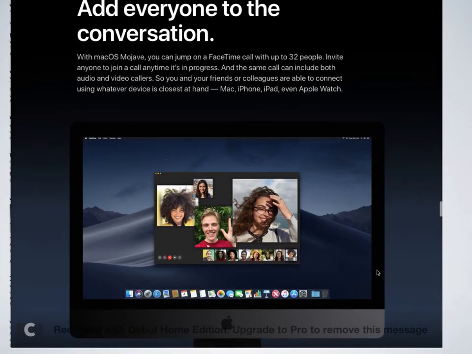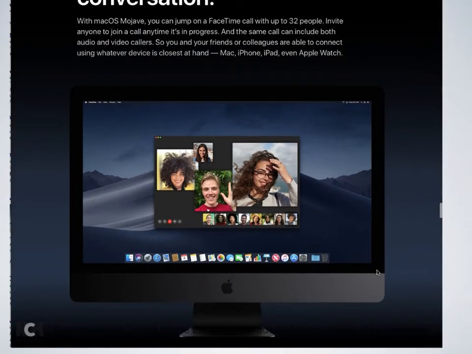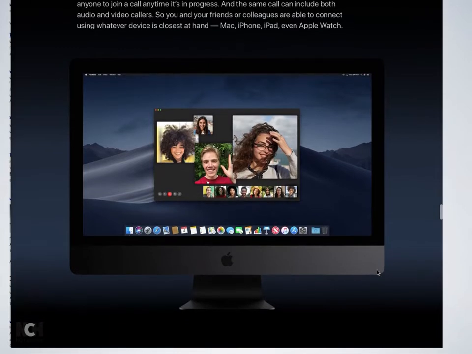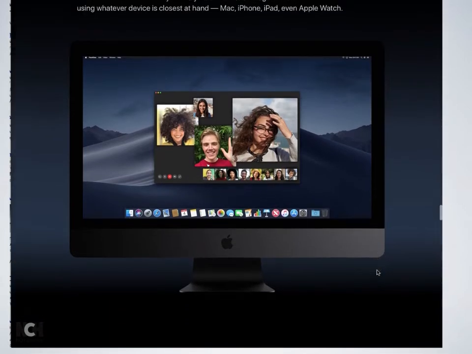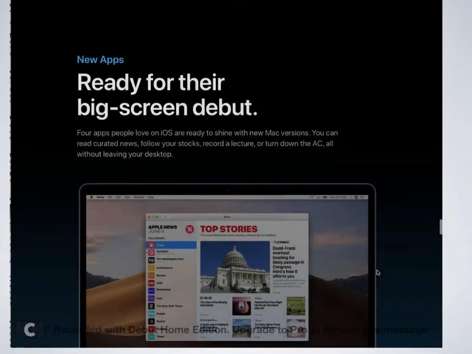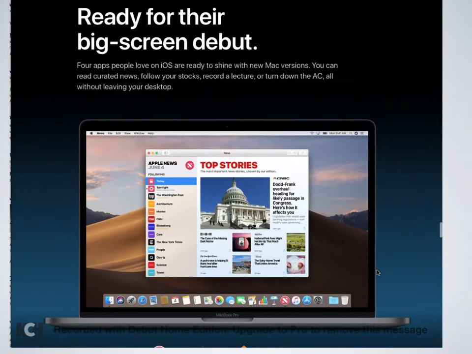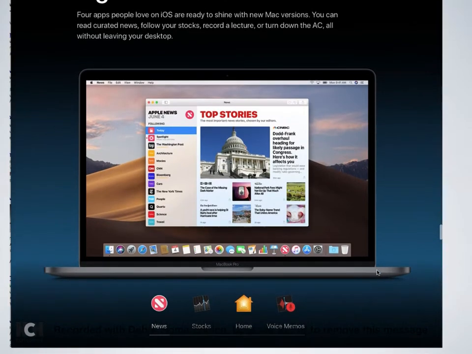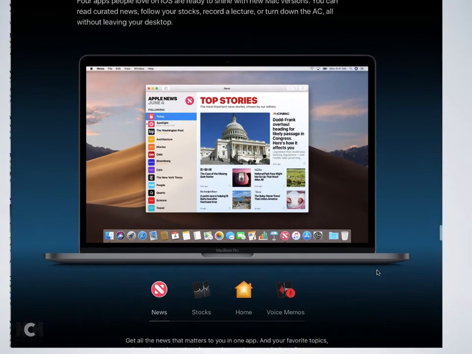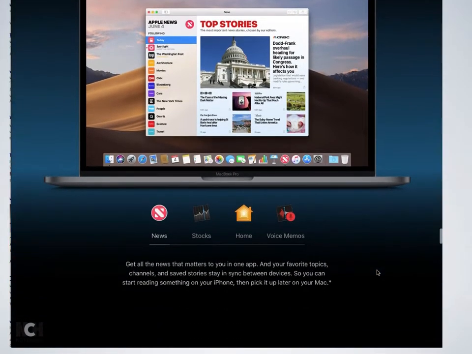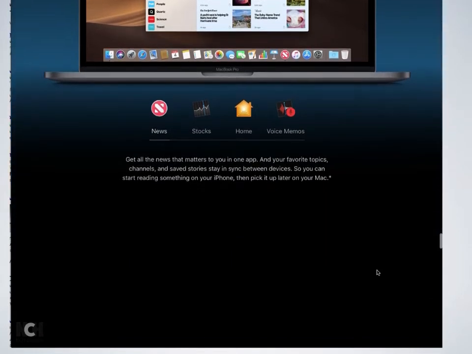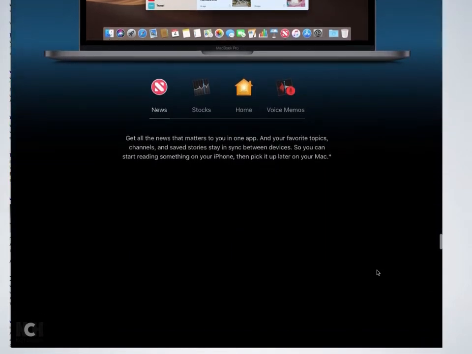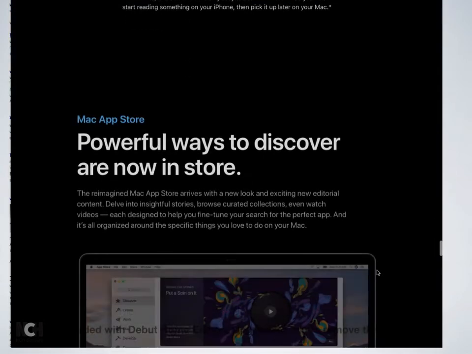FaceTime, just like with your iPhone, you can now do FaceTime calls from your Mac with 32 people. They have a lot of new apps that are coming out. They have new Mac versions of a lot of the apps that you could only get on the iPhone. News, voice memo, stocks, all those things are new.